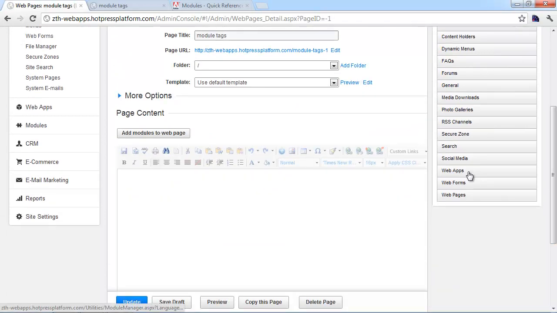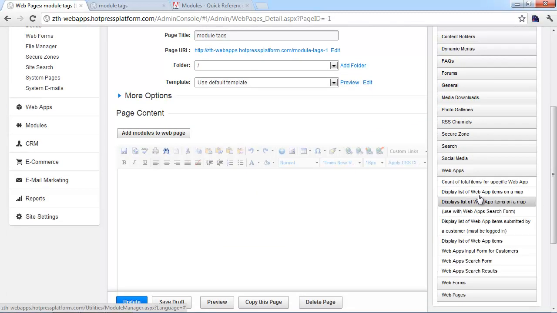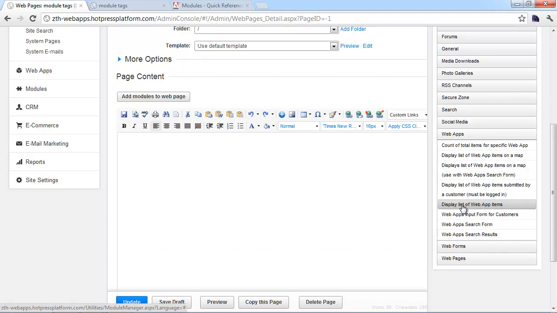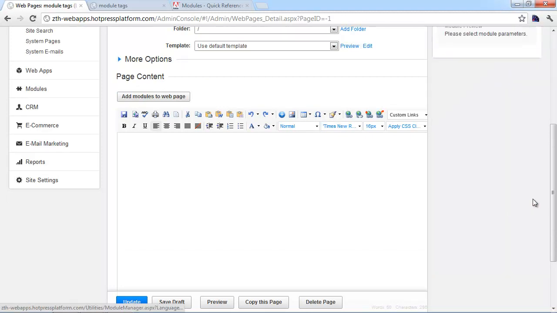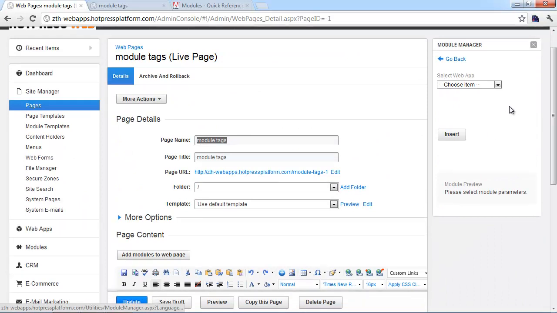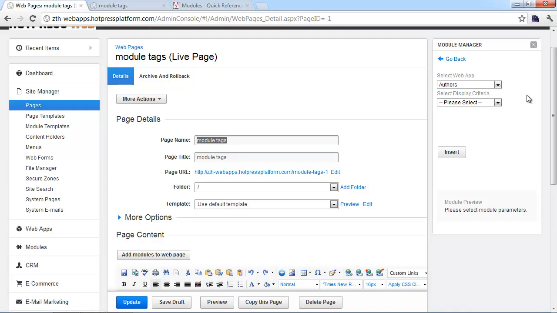So let's jump in here and talk about the primary one we're interested in, which is display list of web app items. So when you select the display list of web app items from the module manager, you're going to want to scroll up if you can't see it, but it's going to switch the view. And pretty much in all situations, the first thing you have to tell it is what web app you're actually interested in. Now, you can see I have two different web apps on this site. So I'm going to go ahead and select the authors web app that I created, which just contains a list of authors for various purposes.